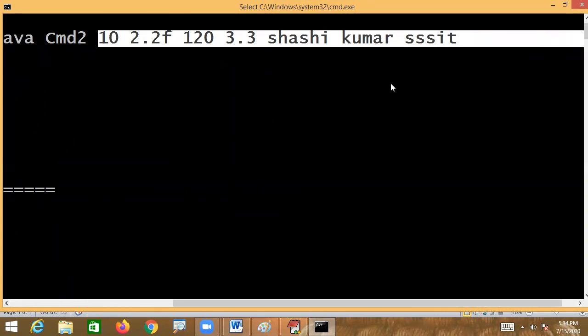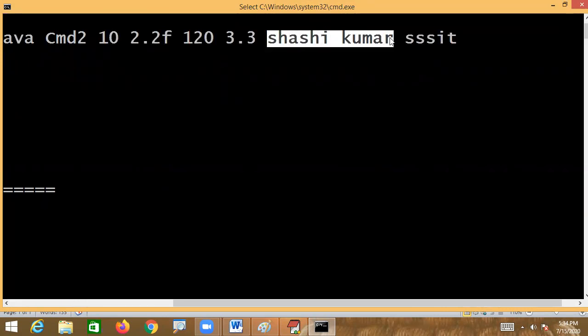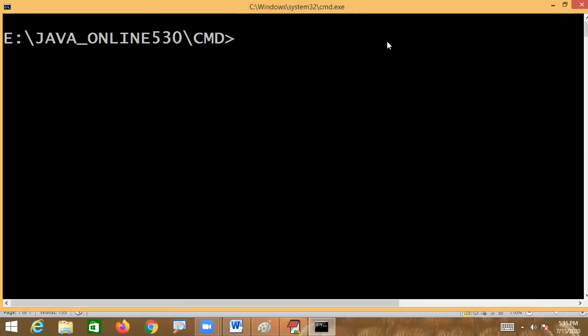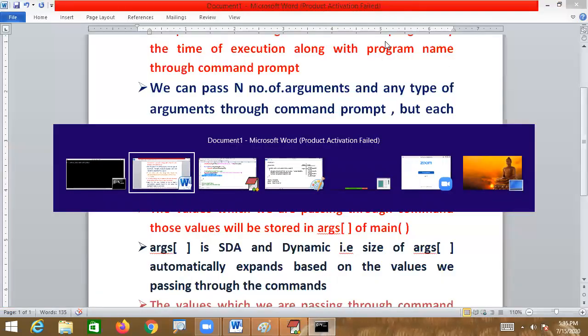But sir, Shashi Kumar is actually one name. Shashi Kumar is one name, but the system takes Shashi as one value and Kumar as another value. I don't want the system to take Shashi Kumar as two words. I want to make Shashi Kumar one word. But I was given another point, my dear friend.